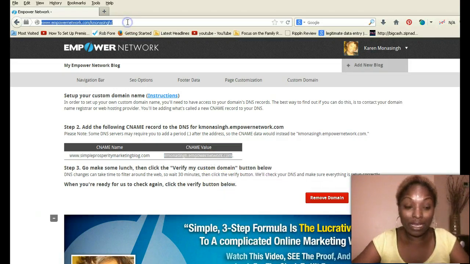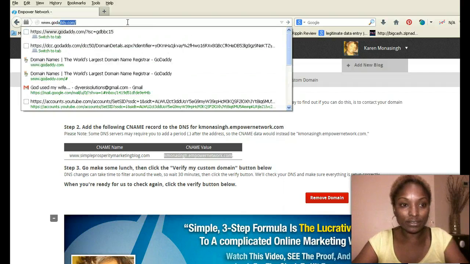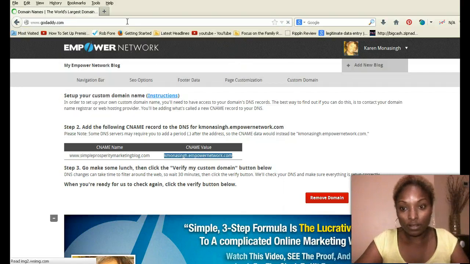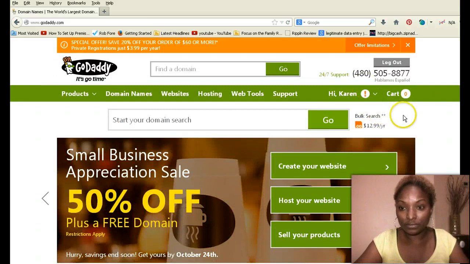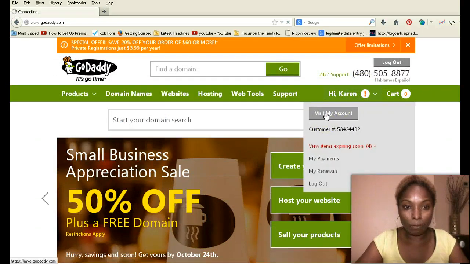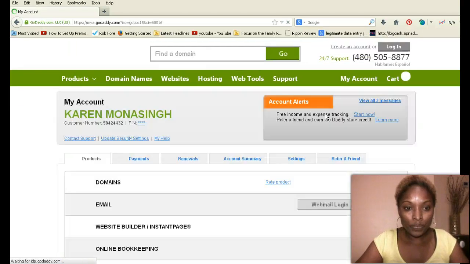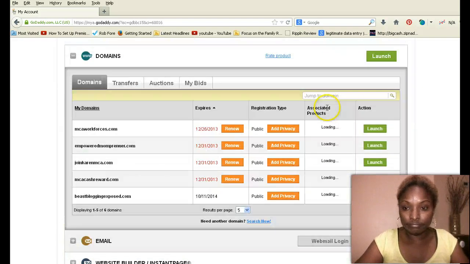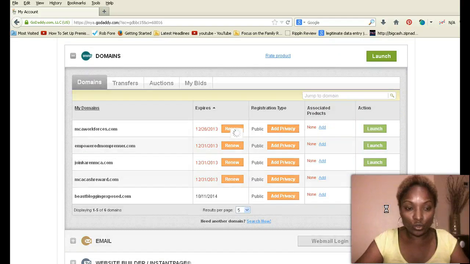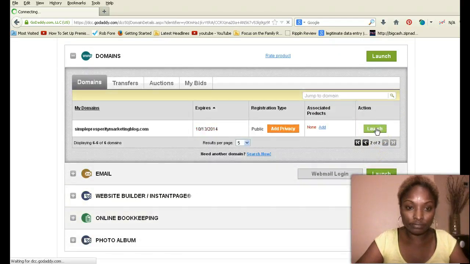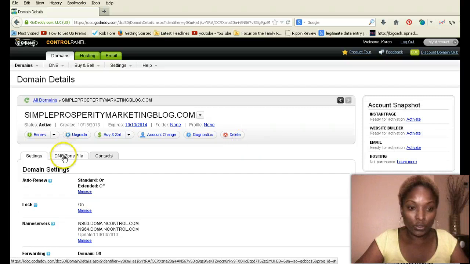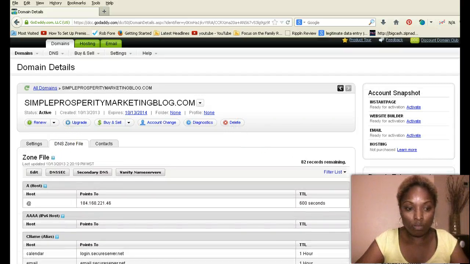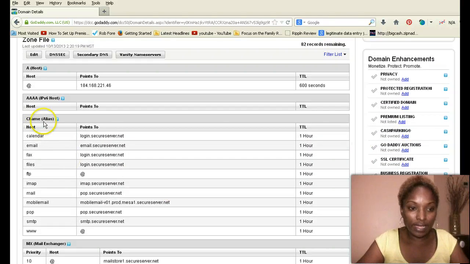Okay, and I'm going to head back over to GoDaddy. Hopefully I'm still logged in. Yep, great. I'm going to visit my account, and as I said, we have to launch the domain. I'm going back to Simple Prosperity, launch it, and go to DNS zone file. You're going to scroll down. You see where it says CNAME alias? That's what we want to change, and this is where we're going to put it. So I'm going to click edit.